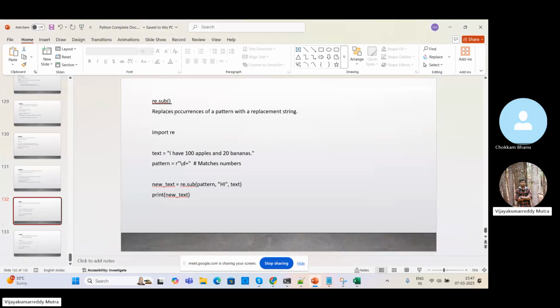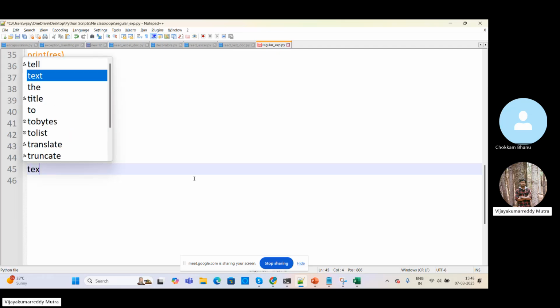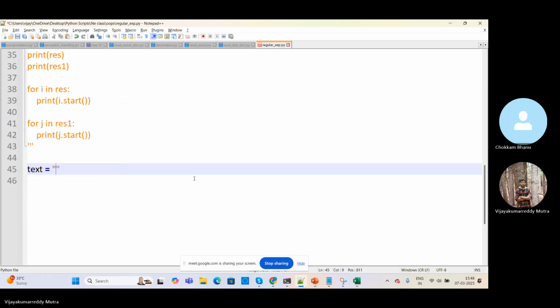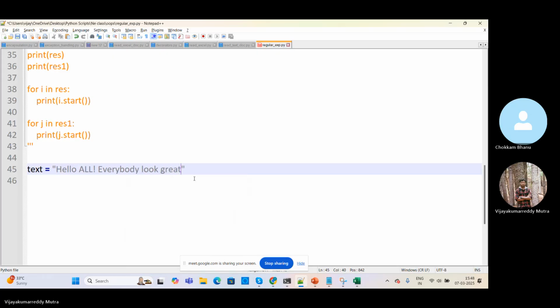Now we have one more method, sub. Earlier, if you wanted to replace anything in your complete string, we can use this sub method. It replaces occurrences of a pattern within a replacement string. Now let me take text equals to some string.